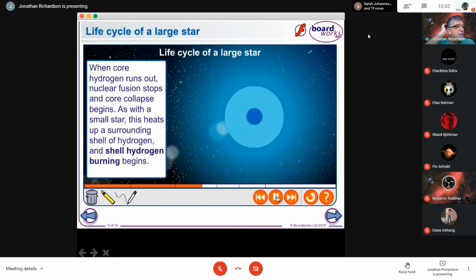Now, the processes that we talked about last time happen in the same way. When the core runs out of hydrogen, nuclear fusion stops. So the hydrogen burning has taken place. This then stops all of the hydrogen from continuing to burn with nuclear fusion. And what will happen now is you will set up a surrounding shell of hydrogen, and the hydrogen will start to burn and fuse into helium as it did with the smaller stars.